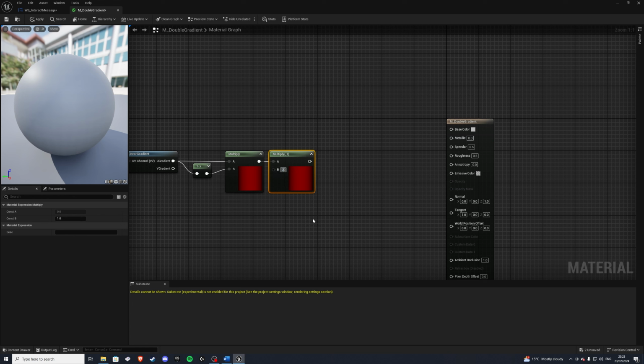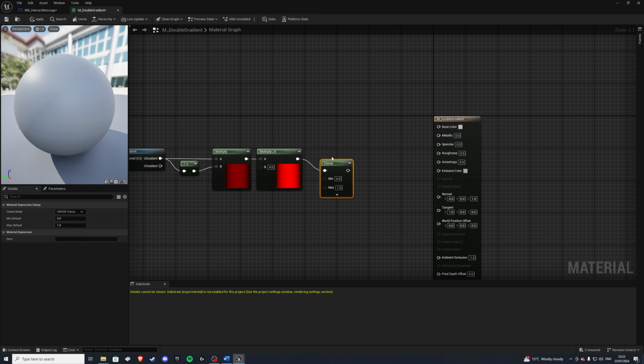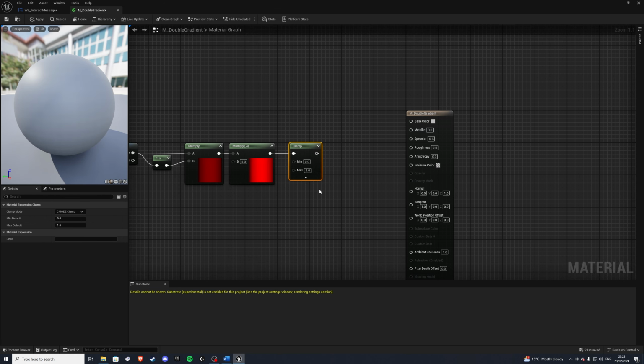If we change this value, it becomes stronger. 20 is way too much. Something like 4 should work for us. And then let's do a clamp between the min and the max.